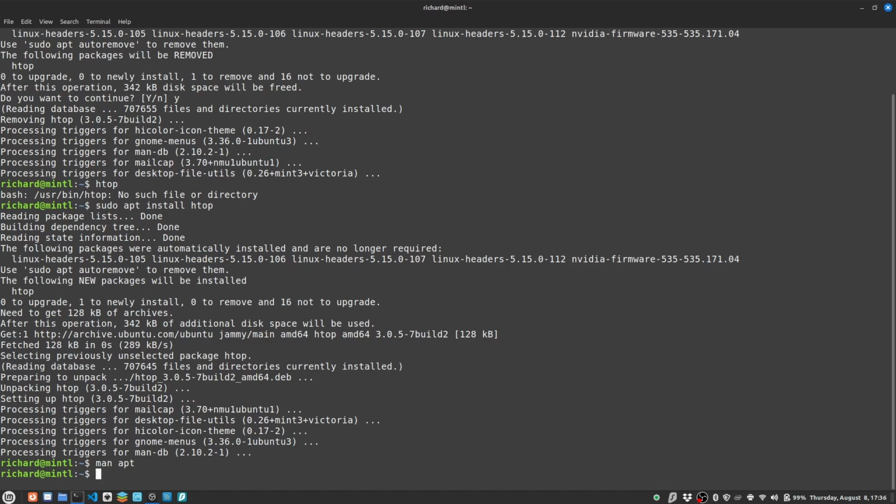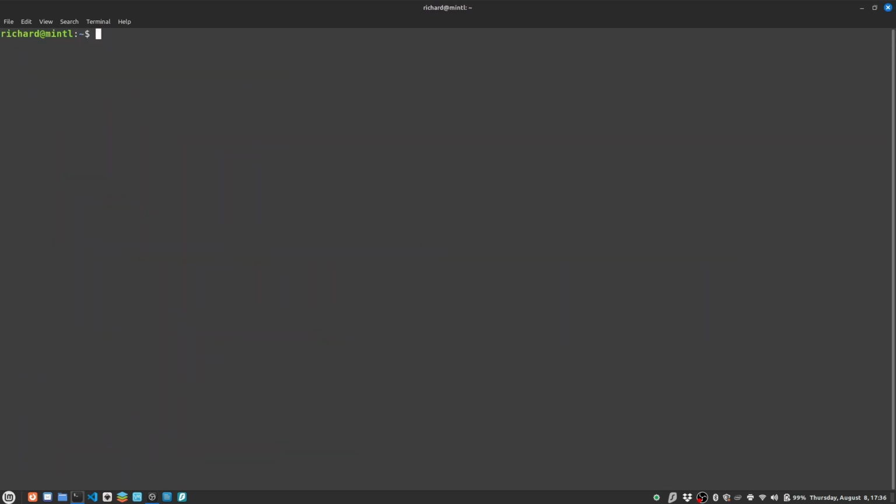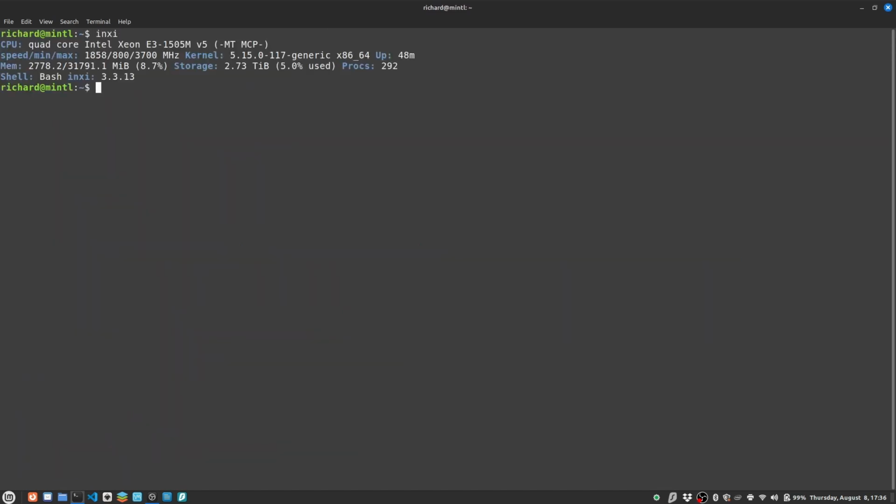What else we got? We got inxi, an amazing command. If you just, and clear, get the crap off the screen. Inxi, if you just type that in, and if you type it in and it doesn't work, you'll have to do sudo apt install inxi to install it. However, it is on my computer, so I don't have to do that. So if you just type in inxi, it shows you that. Not a great deal. Let's clear the screen.